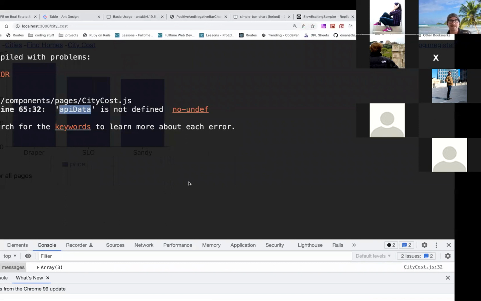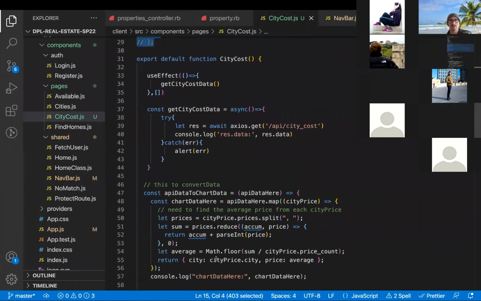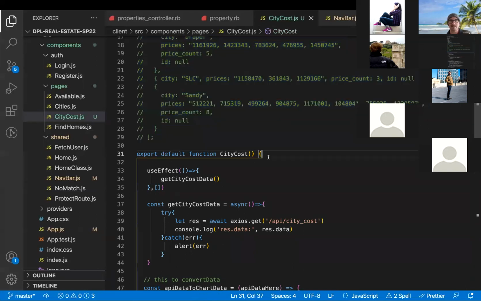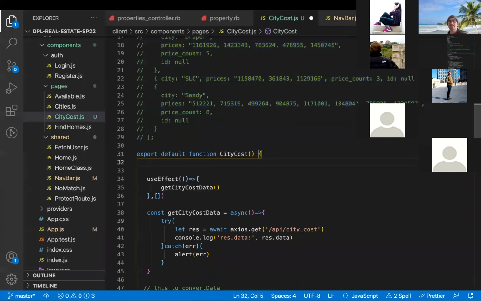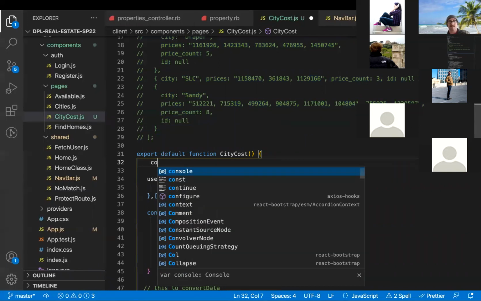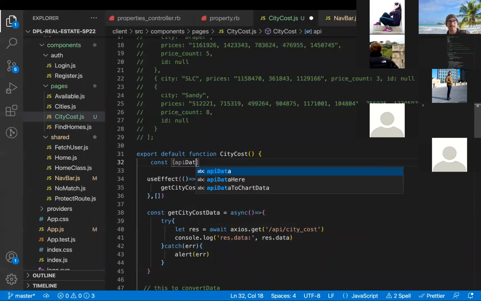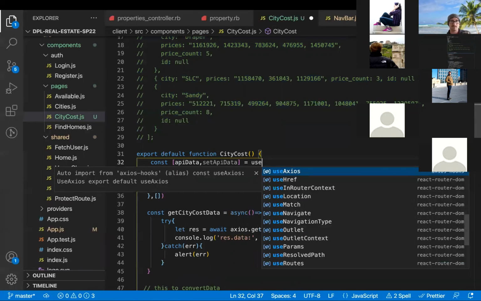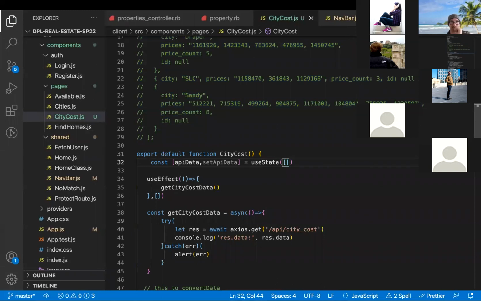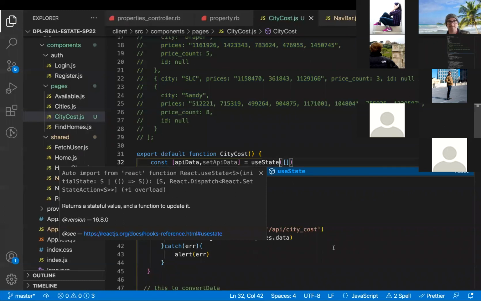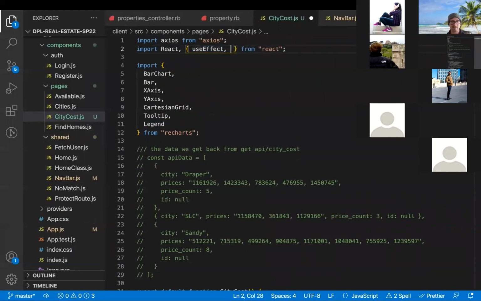Like API data is not defined. Okay, well, let's define it now. Because instead of using this hard-coded data, I actually have to go up to an API and get it. So that's probably a sign I need some state. So let's define it, API data, and then set API data. Let's use state, an empty array. Need to import use state. It's not auto importing use state.